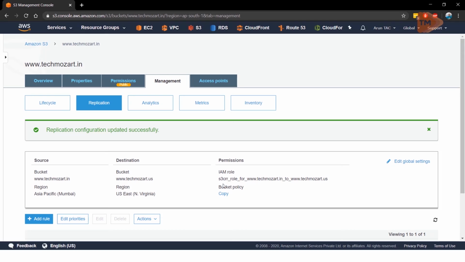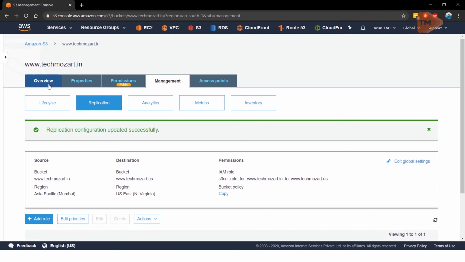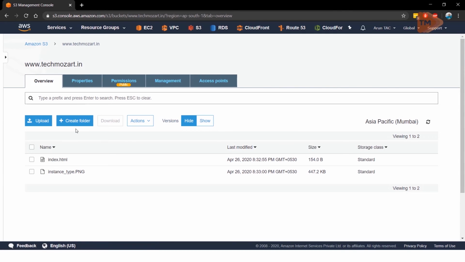So this role basically means it's an S3 cross region role, which is attached from techmozart.in to techmozart.us. So that has been created now. We have done the replication. You'll see that the replication is here. So we are done with this. So let's go back to the overview. Now let's see what has happened. Do we have all the files that are in this particular S3 bucket on that other region bucket? Let's go ahead and check that.